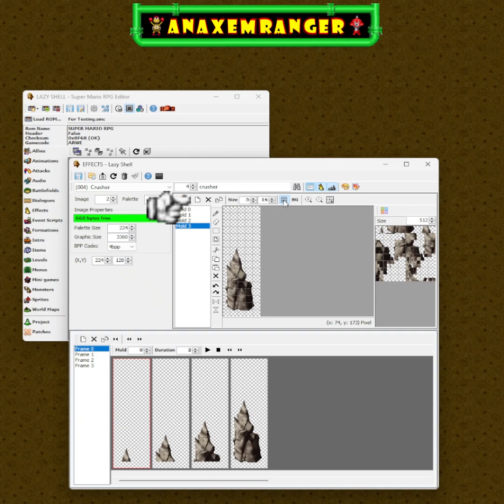Over here, similar to the frames editor down below, you can use these commands up here to add, delete, and copy molds. From there, you can use these tools to edit the tiles of the mold. Let's look at importing spells.